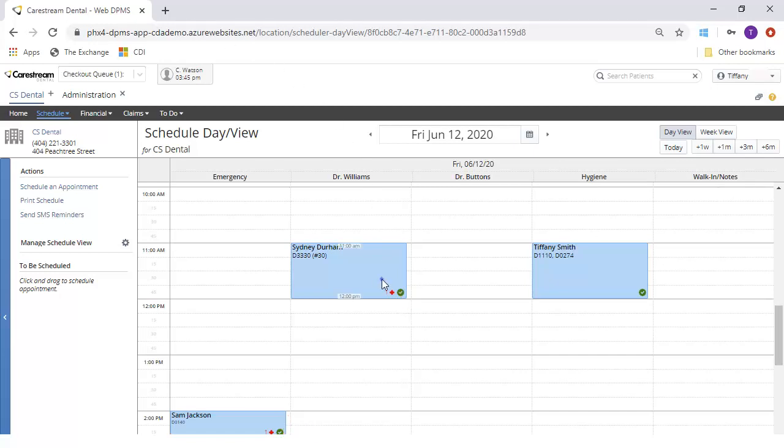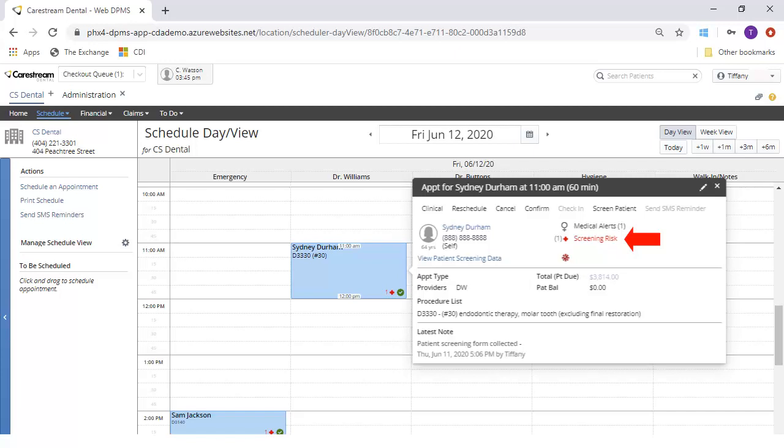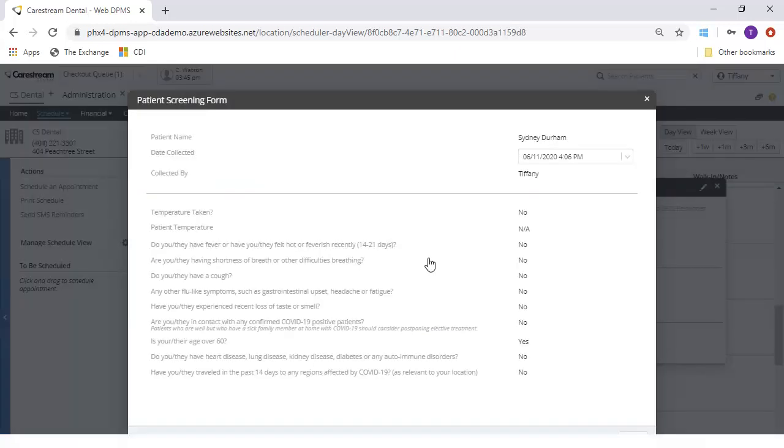Selecting the appointment gives further indication that the patient has a screening risk, and a COVID-19 icon is added if the patient has a recent screening risk. Select View Patient Screening Data to view the patient's latest screening form. A drop-down is available to access all previously saved screening forms for the patient.